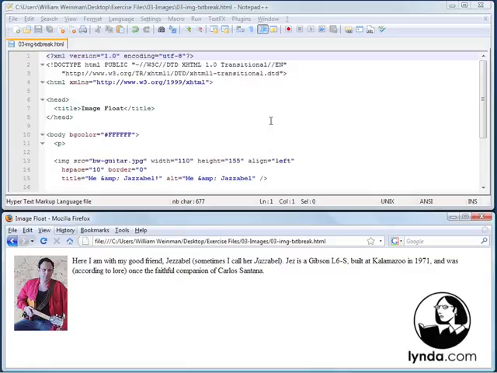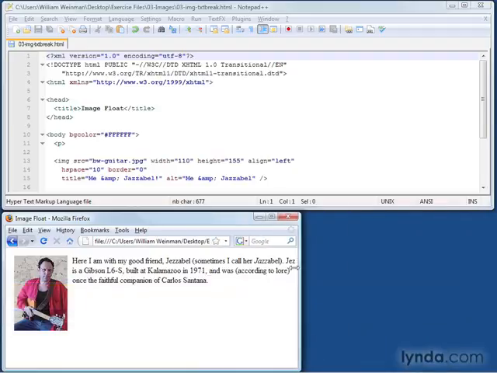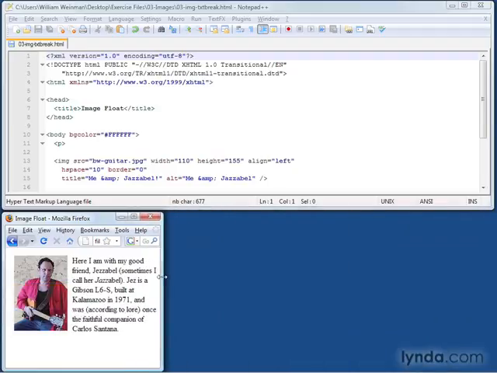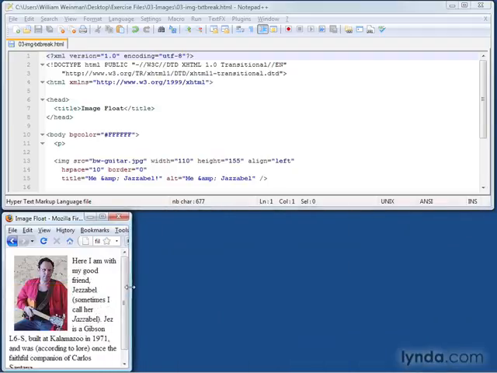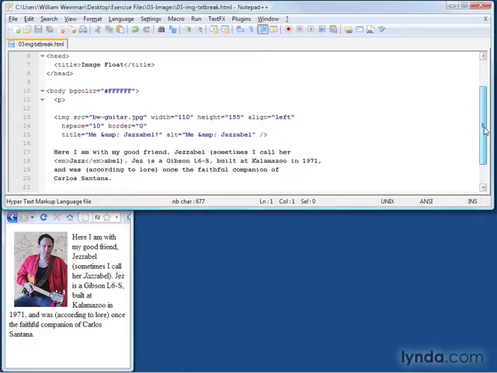So in our last lesson, we looked at how to float an image so that the text wraps around the image, and you can float an image to either side. Here we have our example from that lesson where the text is flowing around the image. We're just going to shrink this down here and bring this up a little bit so that we can show you how to break the text around the image if you need to do that.